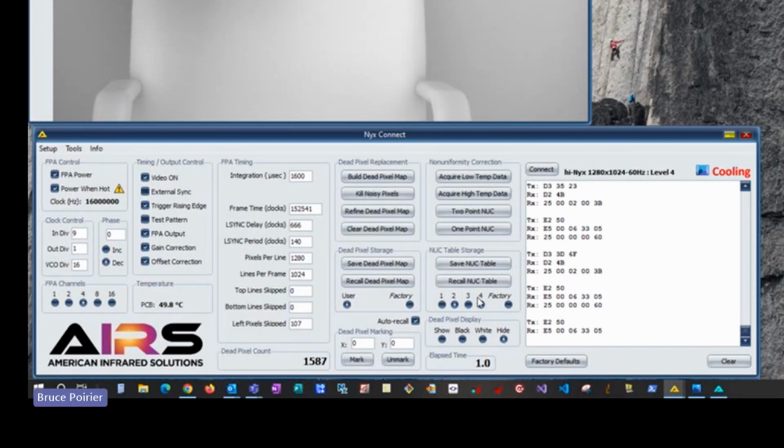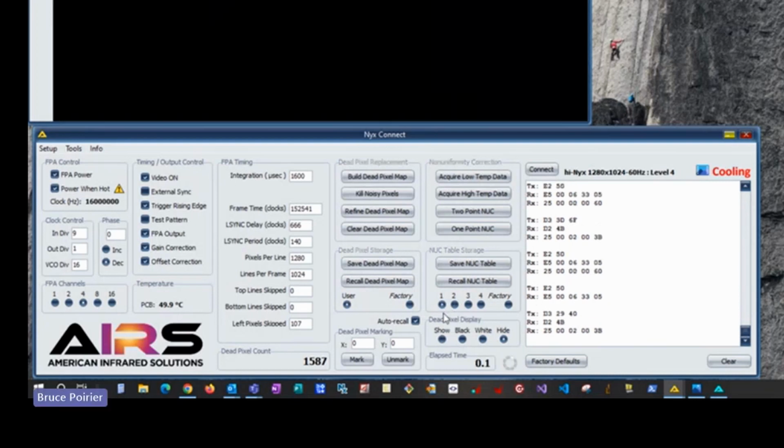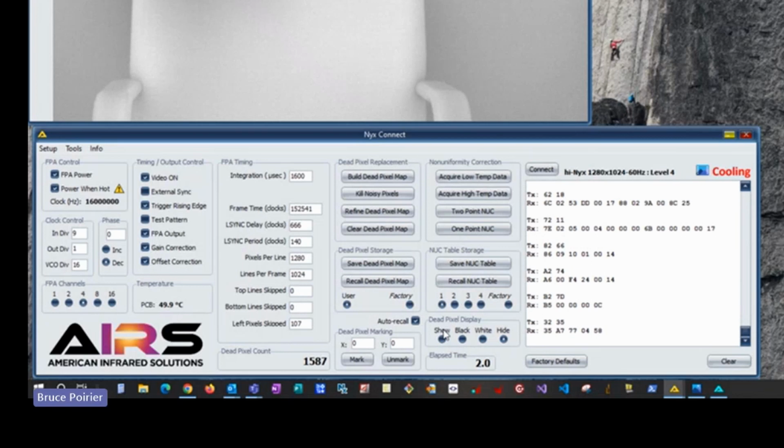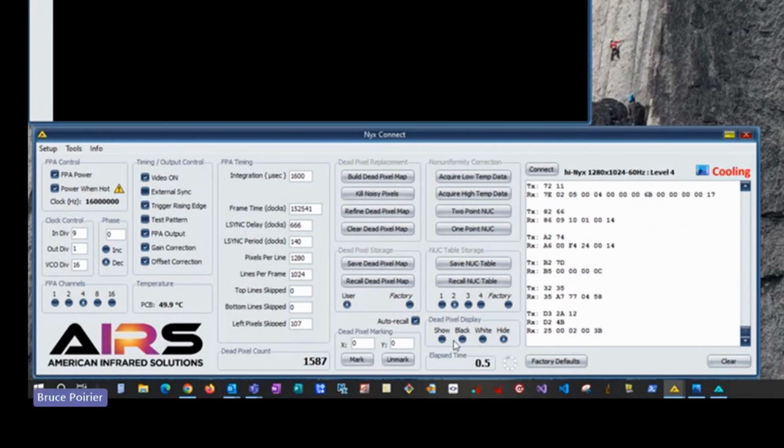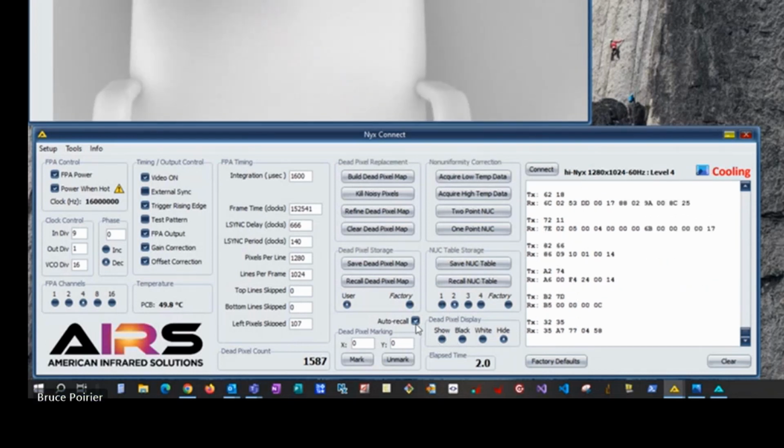One thing I didn't mention though is the auto recall checkbox. Normally when you select a range, it automatically recalls the nuke table from that range. Let's do it again. If you uncheck this box, when you select the range, it doesn't do the recall. It just changes to the range.